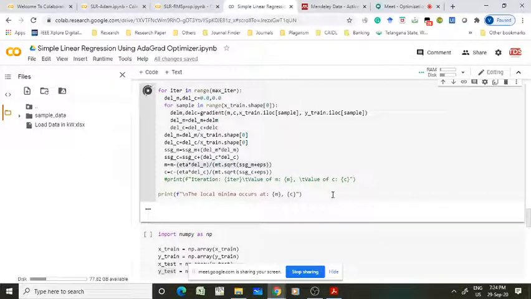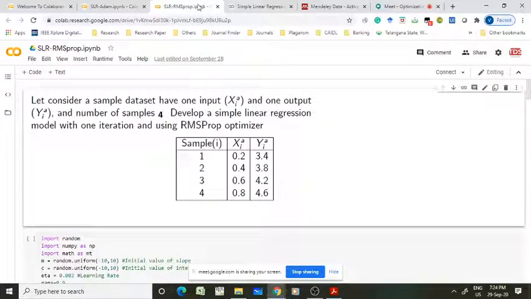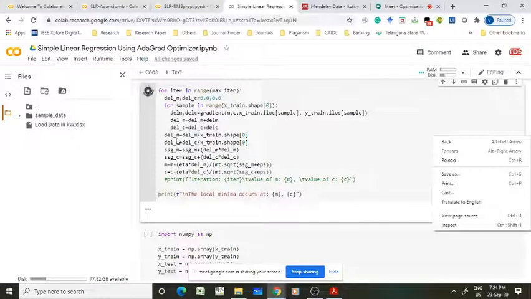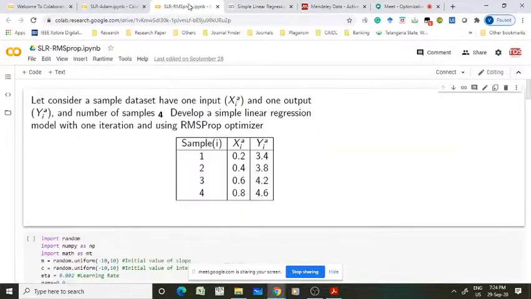So it may take some more time. Meanwhile, we will see the RMS prop. From here, the rest of the things are the same. We have discussed them for every case. So we will see it for the RMS prop.